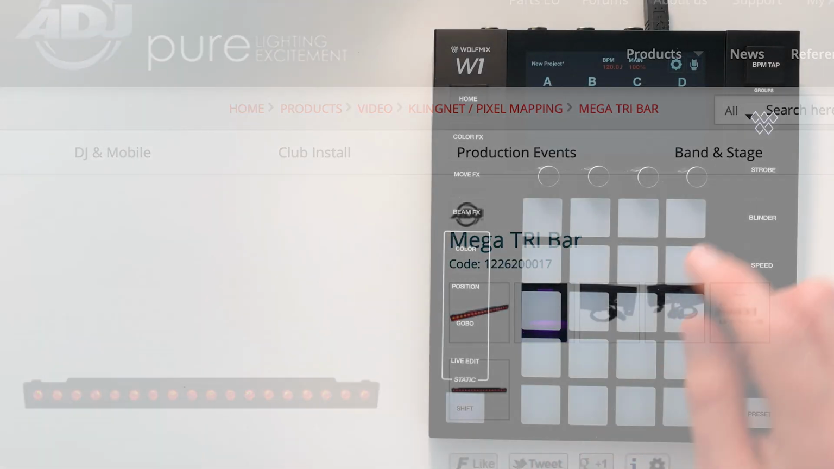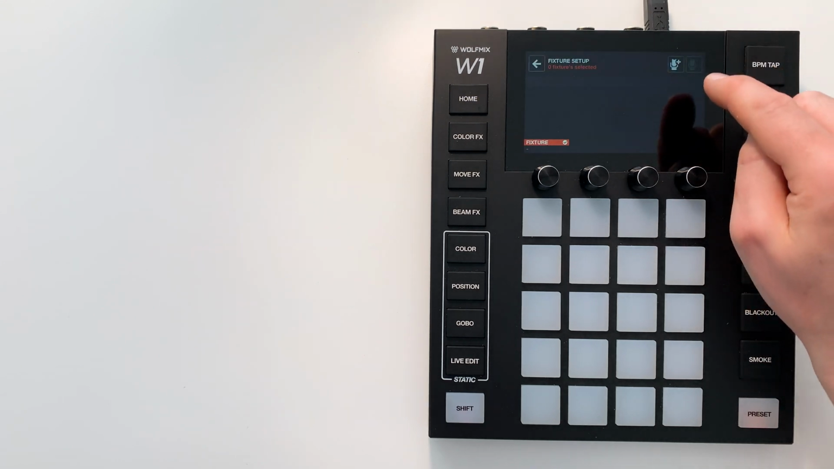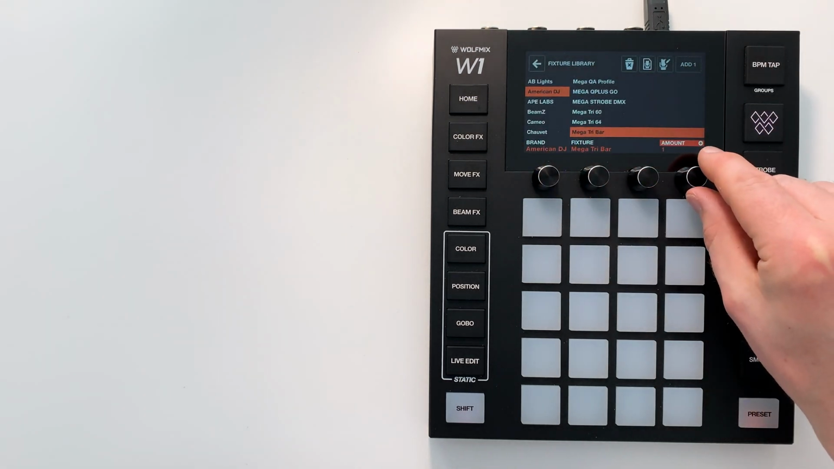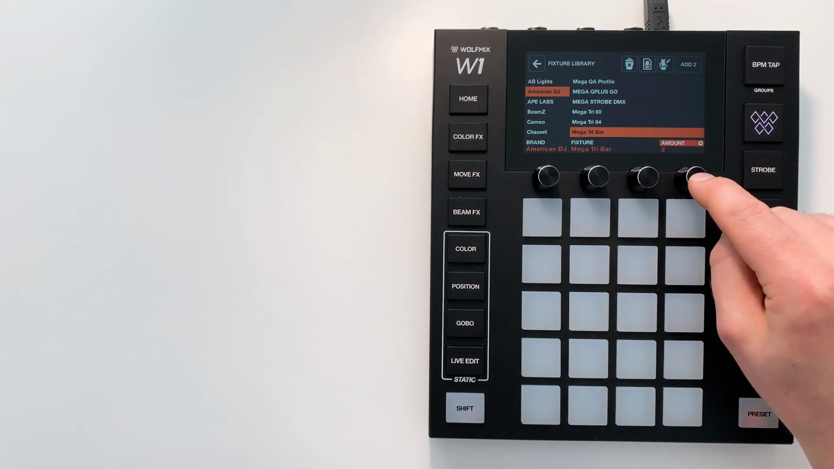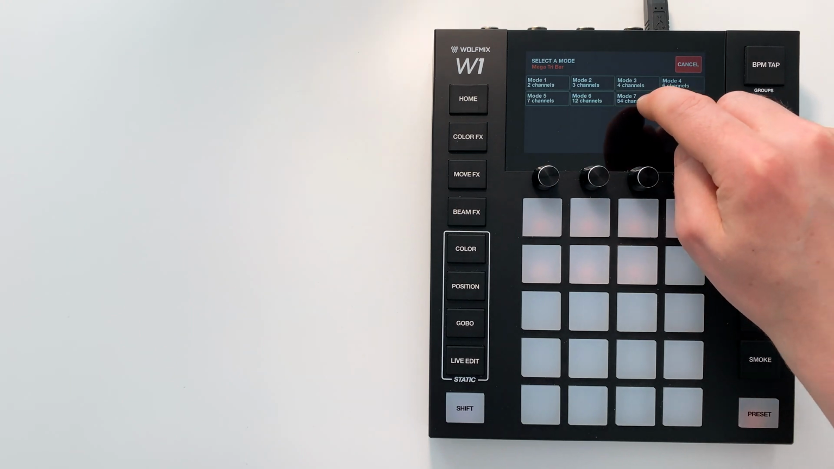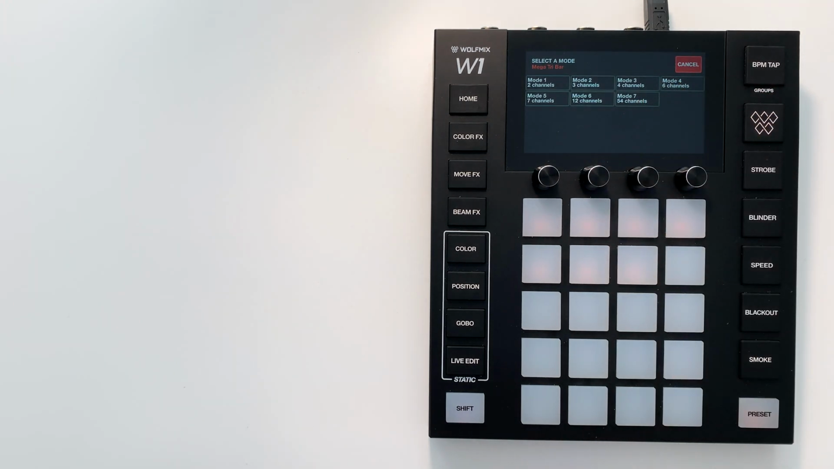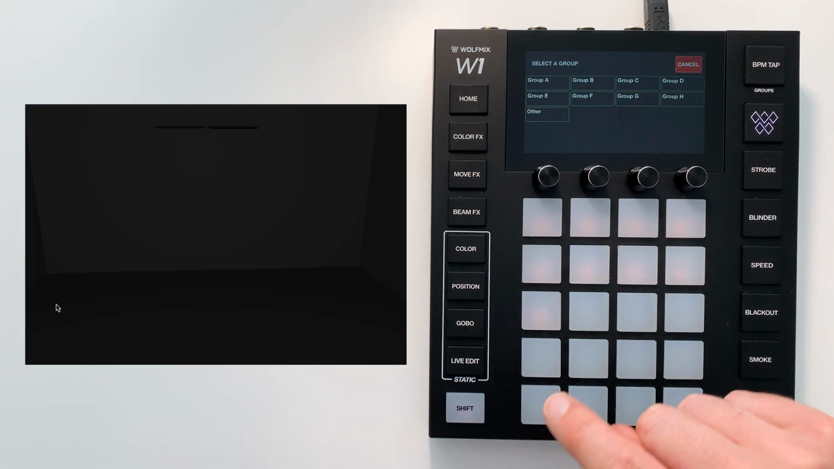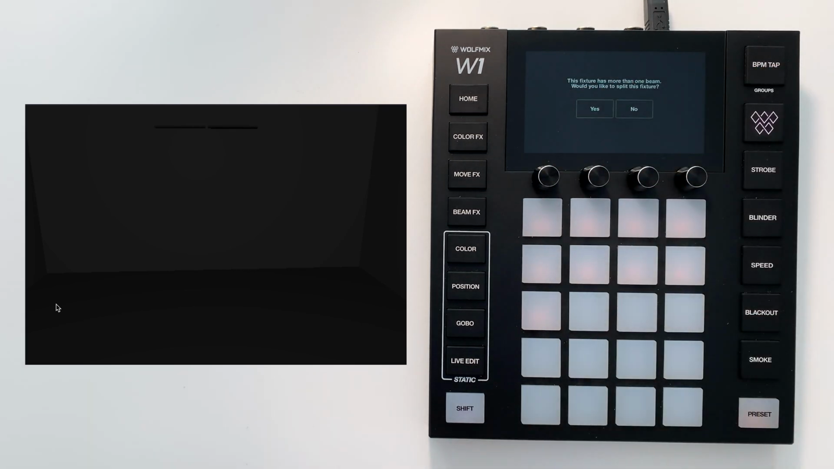So I'm going to add these in Wolfmix. So I hit here to add a fixture. I go to American DJ and I select Mega Tri-Bar, and I'm going to add two of these. This bar has several different modes. I'm going to use this in 54 channel mode, which allows me to have separate control of every beam. And I'm going to put these in Group A.